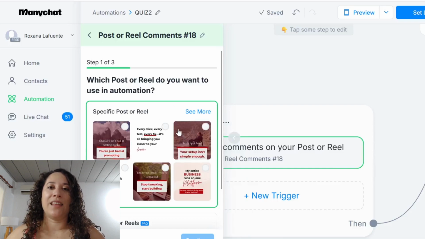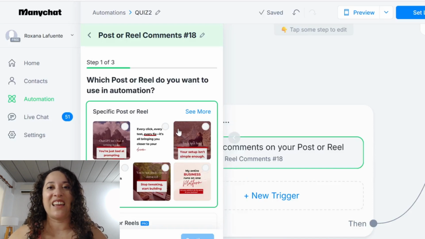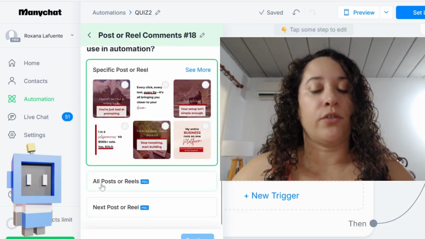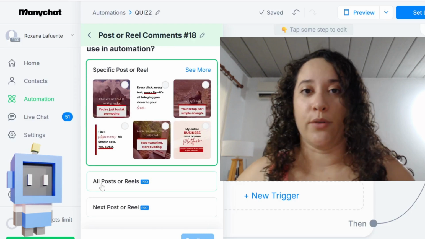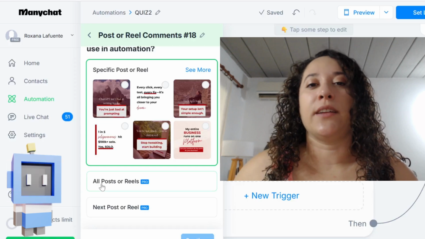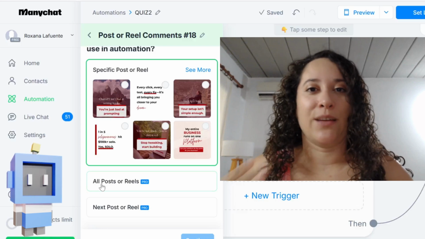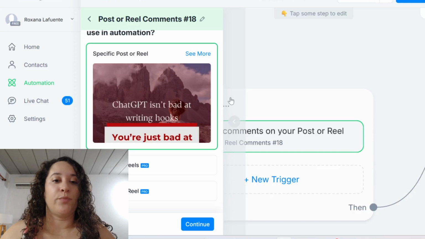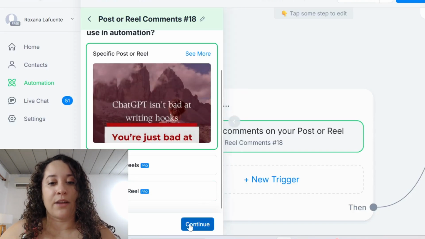it will grab my latest post, and I have to choose which one I want to tie this automation to. There is an option to do all posts or reels, which is amazing because that means you don't have to do it post by post. But sadly, that's in the pro version, and when you're starting out, you don't need to start with the paid version. You can do that later once you start getting more and more comments. So in this case, I will simply choose my latest post. So this is a specific post or reel, and then I will click continue.